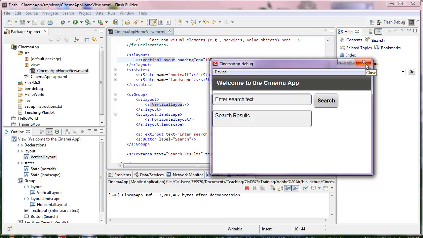So yeah, that's everything today. We've looked at basic layout, which allows you to specify the X and Y values of where you want a control on a screen. We've looked at vertical layout, horizontal layout, tile layout. We've looked at wrapping everything in a scroller to allow you to have a scroll bar. And we've looked at how you can use different layouts depending on whether you've got a portrait state or a landscape state. And that's everything for today.